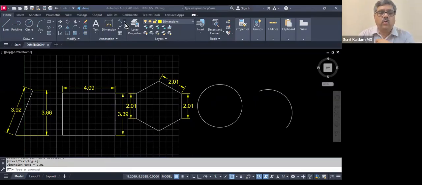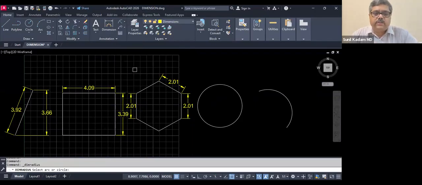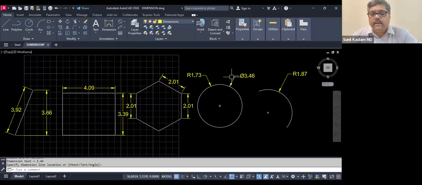So I need to go and click on radius. So it will give me a radius. If I want a radius of the arc, I'll click here and I'll get radius of the arc. If I want a diameter, I can click and I can get a diameter. So you can see radius 1.73, diameter is 3.46. Same way I can get a diameter.